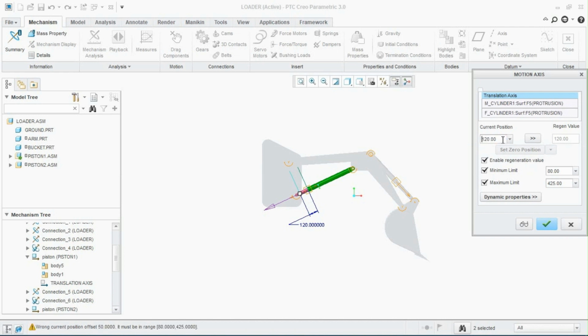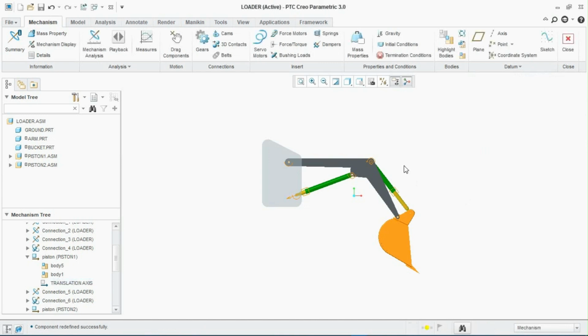It is not getting changed. Why? Because this has been defined with the minimum distance of 80 and the maximum distance of 120. So I need to define this at least 80. So I'll define this as 80 and press enter, and then say set this as the regeneration value, and then say okay. So I'm doing kind of modifications over here. Once I'm defining the mechanism, it is possible for us to modify this.